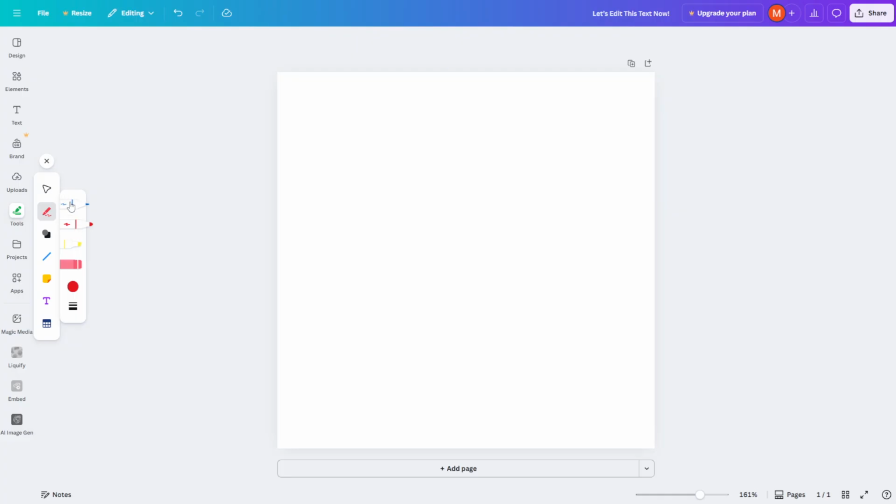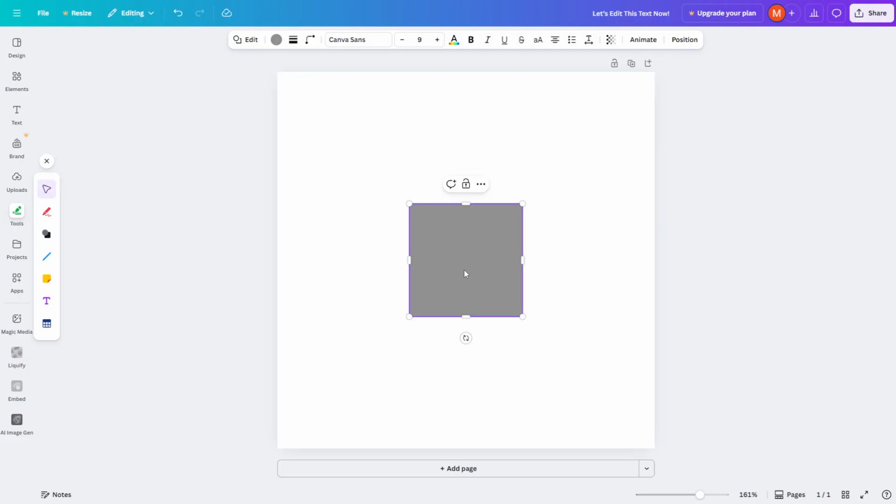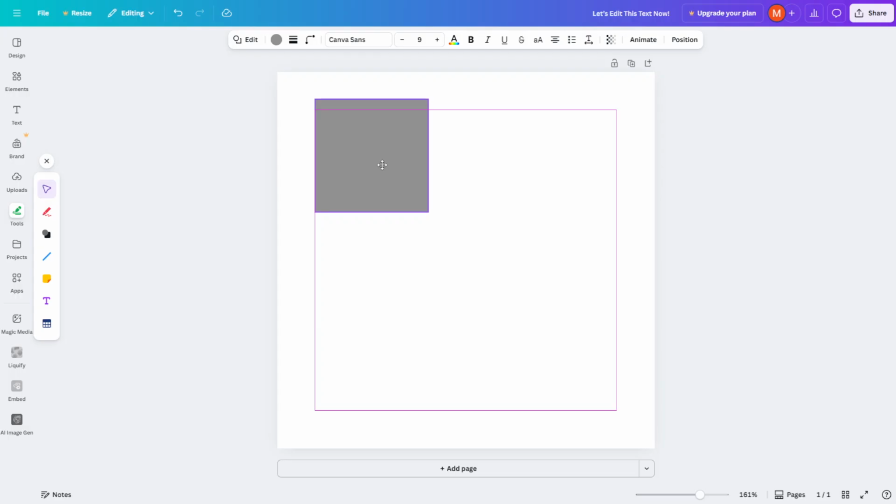Now, click and drag your cursor across the canvas to create your shape. Try to keep your strokes even for the cleanest look. If you make a mistake, don't stress. Just hit the undo button at the top left and try again.